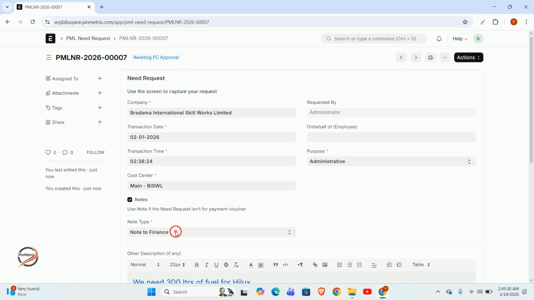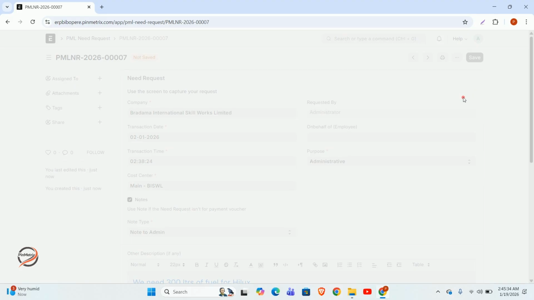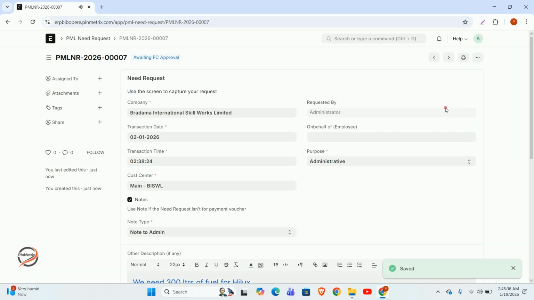So if this is for another person, let's say admin, if I click on admin, for instance, now, because I changed that, that's another thing I need to look at. Oh, sorry, hold on.